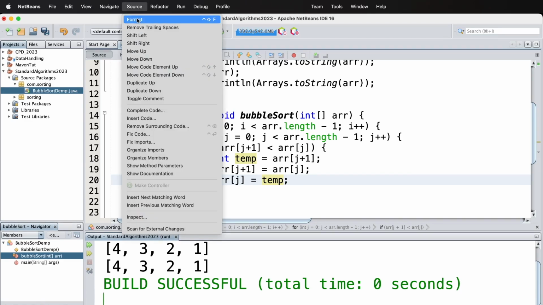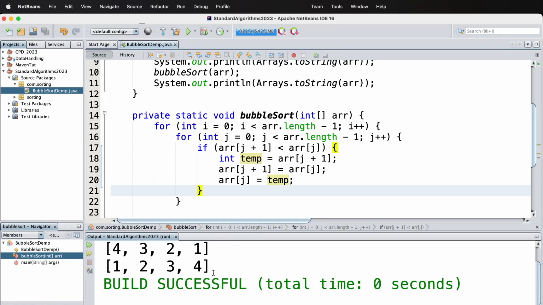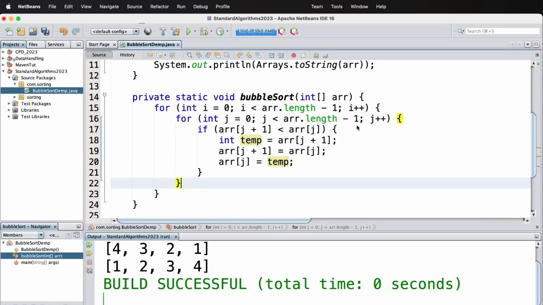Once again, I like to go source format just to make sure everything's tidy. And I'm going to run that, see if that works. Control S, Shift F6, and yep, we've got a bubble sort working. So if you want, you can pause the video. There is the most basic code for bubble sort.